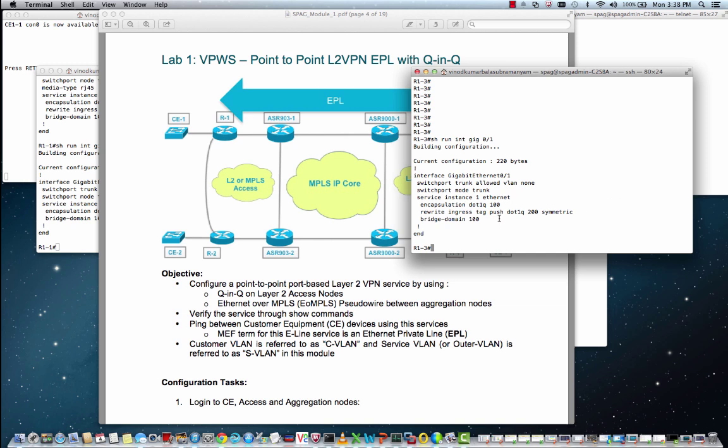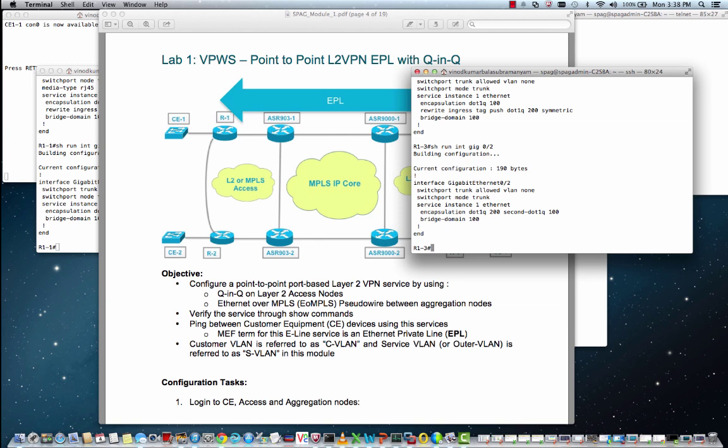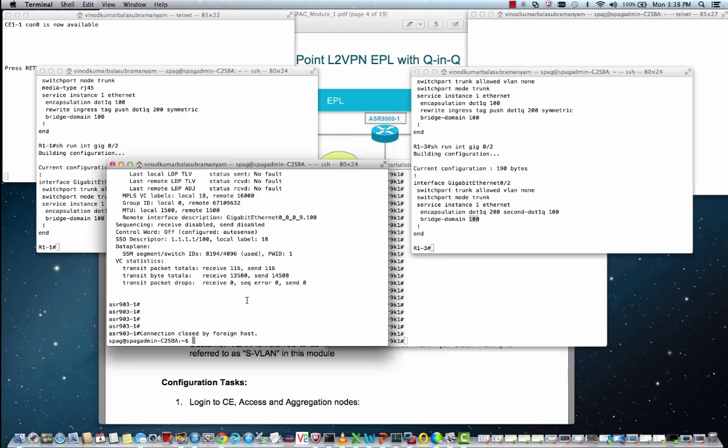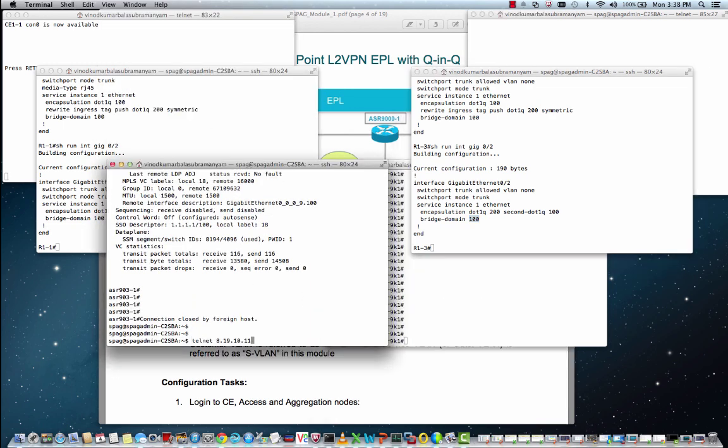If you look at it, I'm matching the customer traffic with dot1Q VLAN 100, and I'm pushing a tag of 200. On the interface which connects to the core, gig 0/2, I am matching the traffic with VLAN tags of 200 and 100, and I'm switching through the same bridge domain ID 100. So we looked at the access node config. Let's look at the core edge nodes, right?